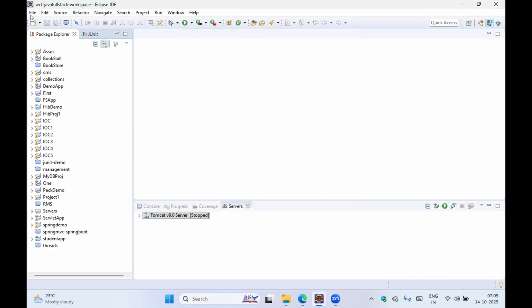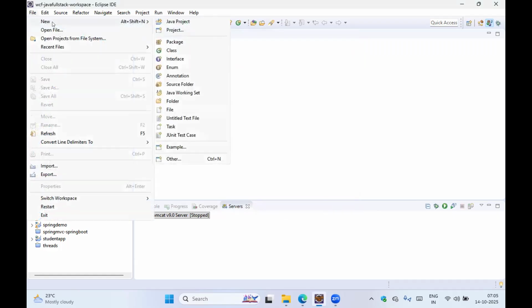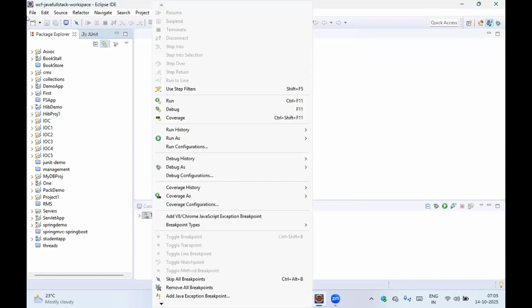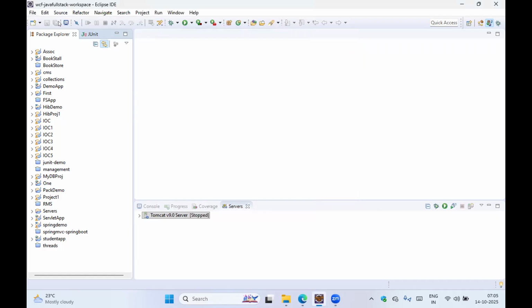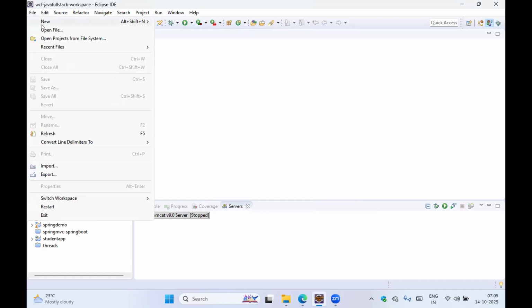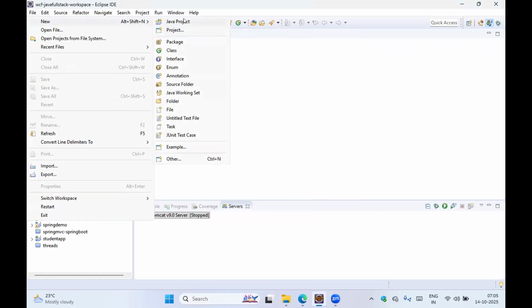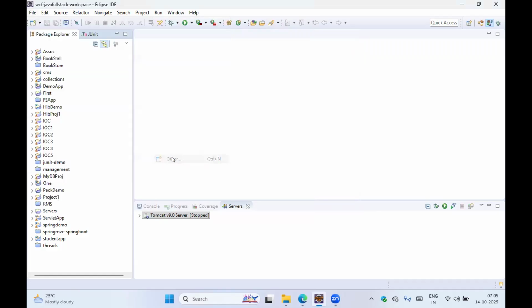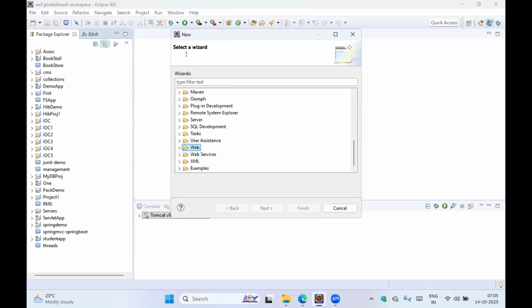Yes, please everyone. File, New. This is used to develop simple Java projects, that is Java Standard Edition projects. If you go for this project, it is going to develop simple projects. But now I want to develop a web project. So click on Other. Here go for selecting. It looks like this. Select Web, then click on Dynamic Web Project. Click on next.